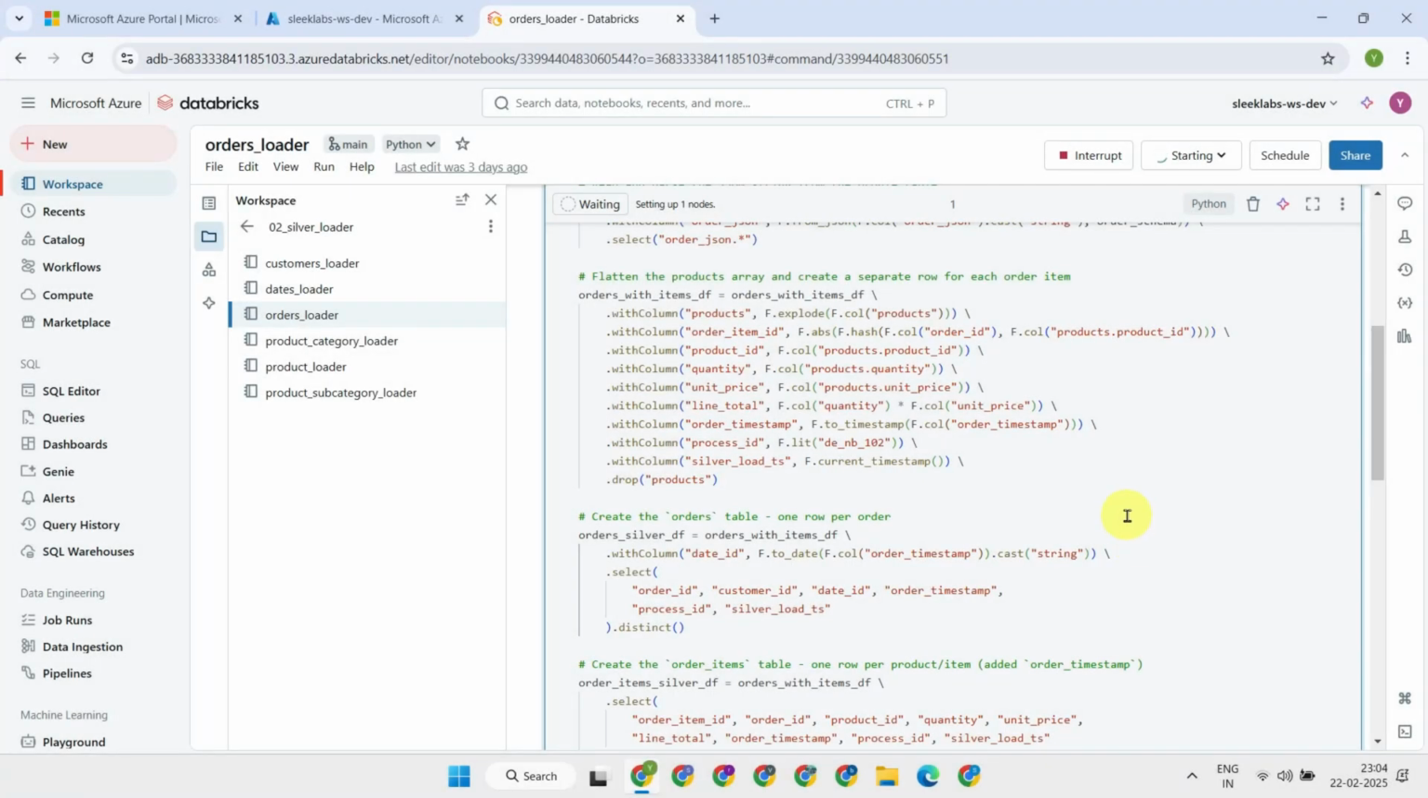For the order items, we need to create a unique ID for each record. Since an order can have multiple items, we can't just rely on the order ID alone. So, we create a unique order item ID by hashing two fields, the order ID and the product ID.